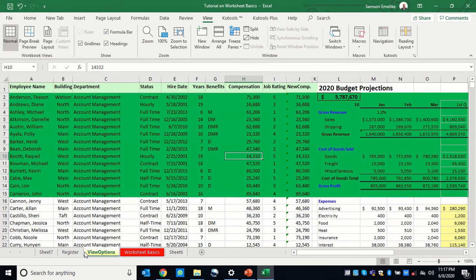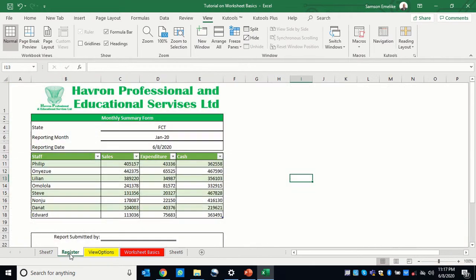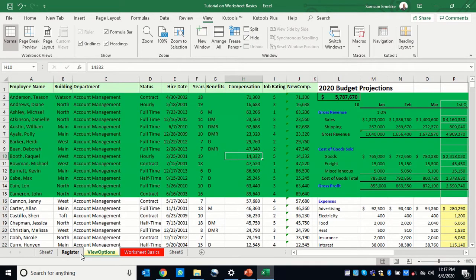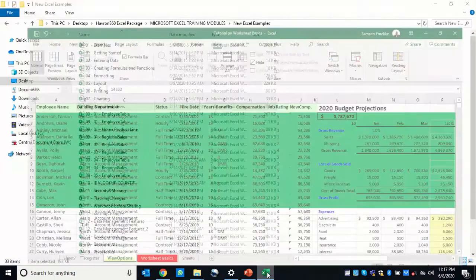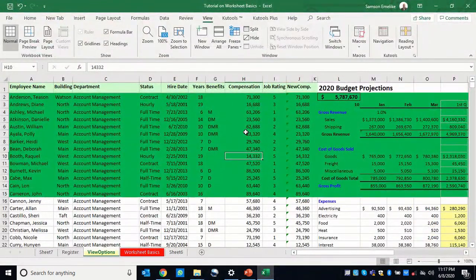Let's say we want to view these 2 together, the register and the view options. I want to see them side by side. Remember, there is no other workbook open here. This is the only one. So what I need to do is come back to my view, but I'm going to create a copy of this. Not a copy that you save as a different file, but one that you can view from a different window.